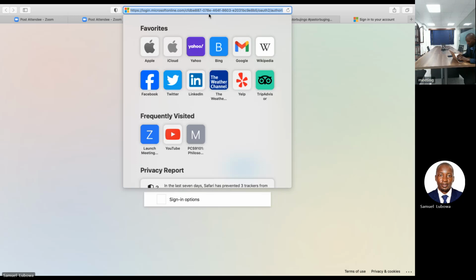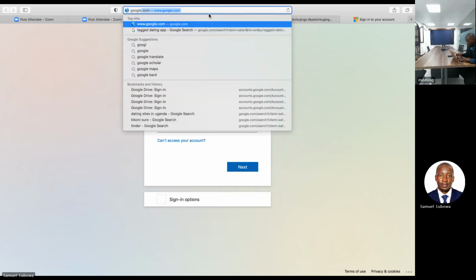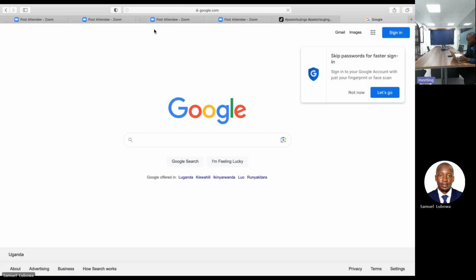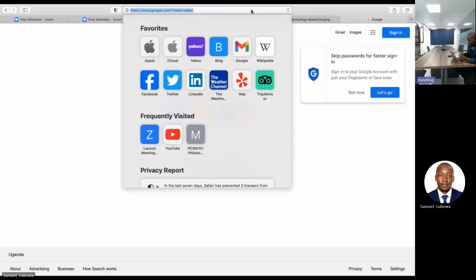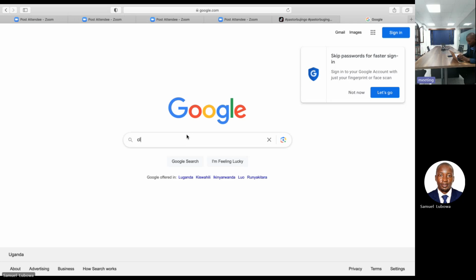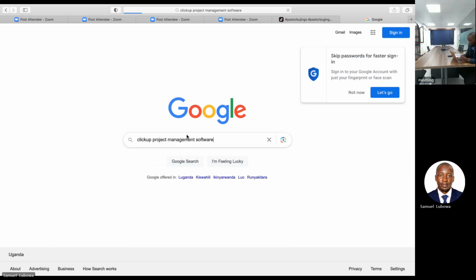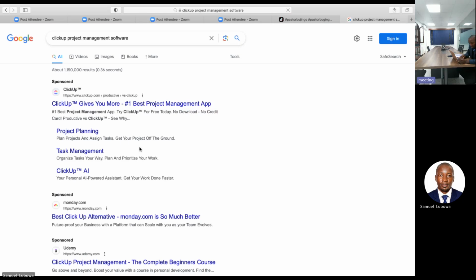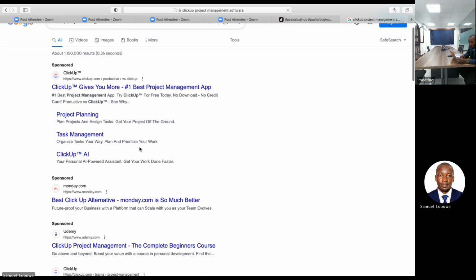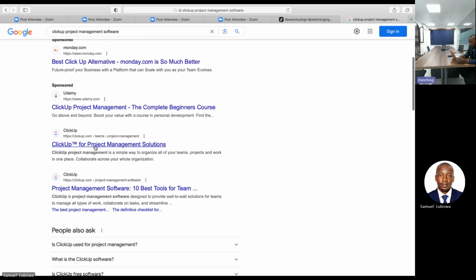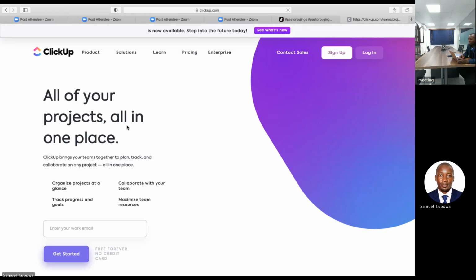Let's go maybe to Google and try to find out something that we can use. We can use ClickUp, I think. ClickUp, software management software. Let's go for ClickUp and see what it will offer to us.